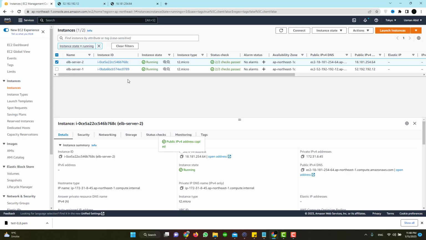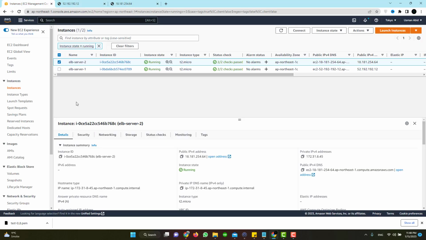This is 172.31.4.224 and this is 172.31.8.45. So this means that both of these servers are running and working fine. Now we need to group these two servers and create a load balancer.